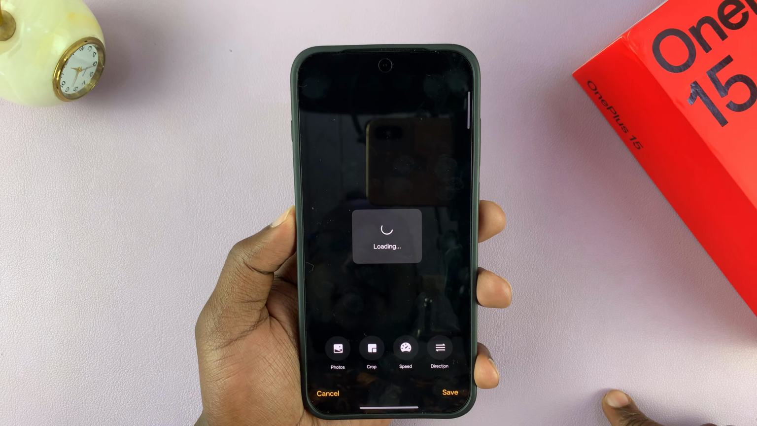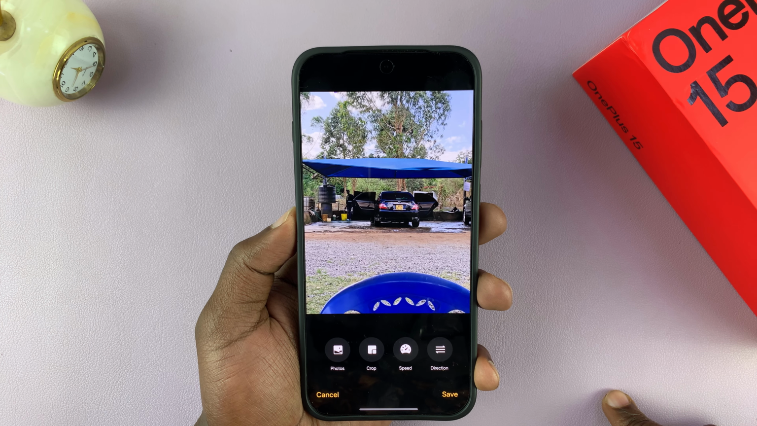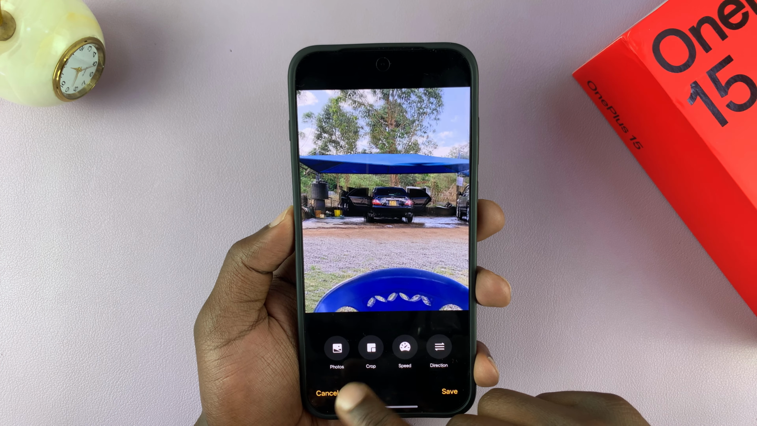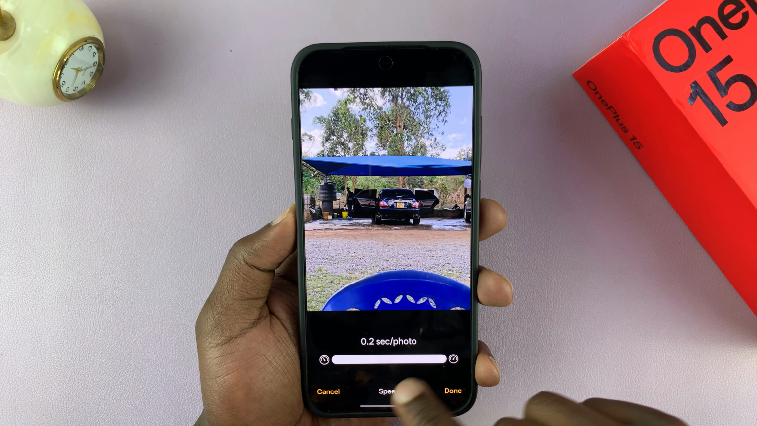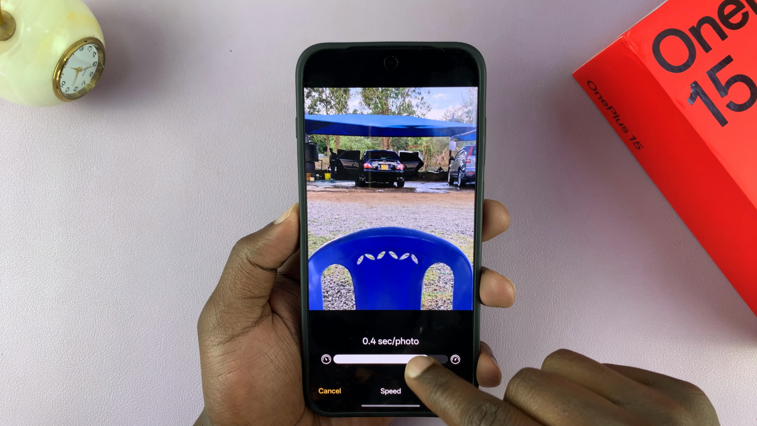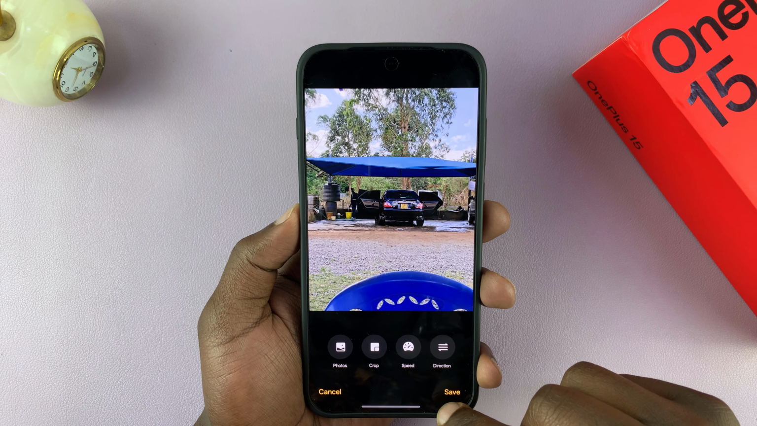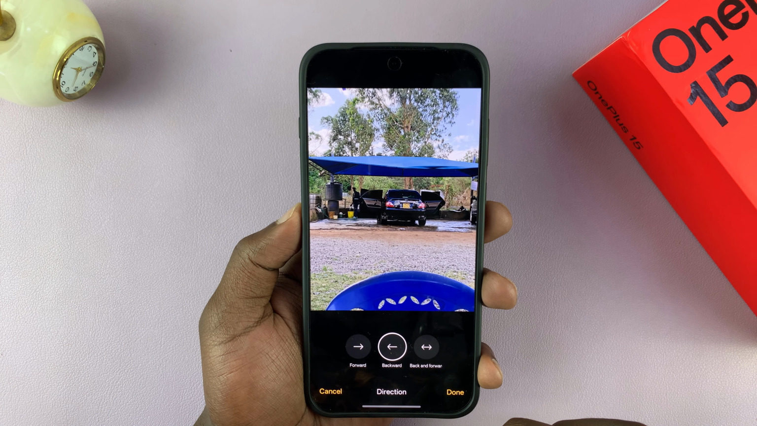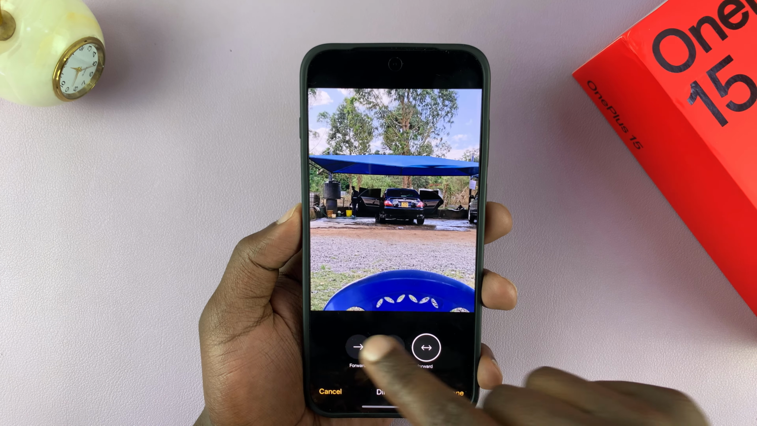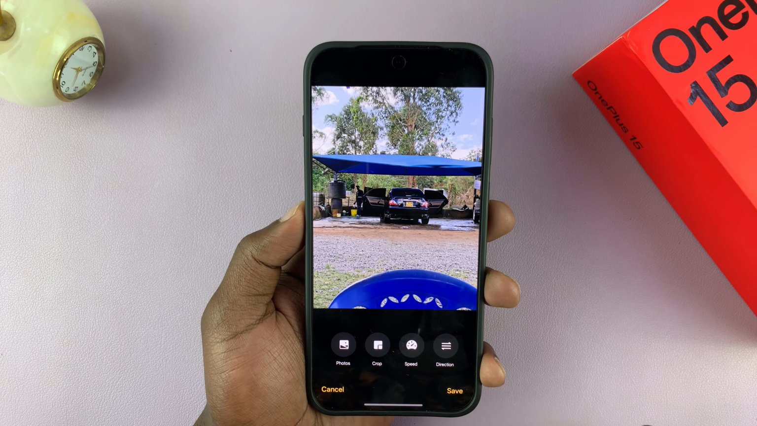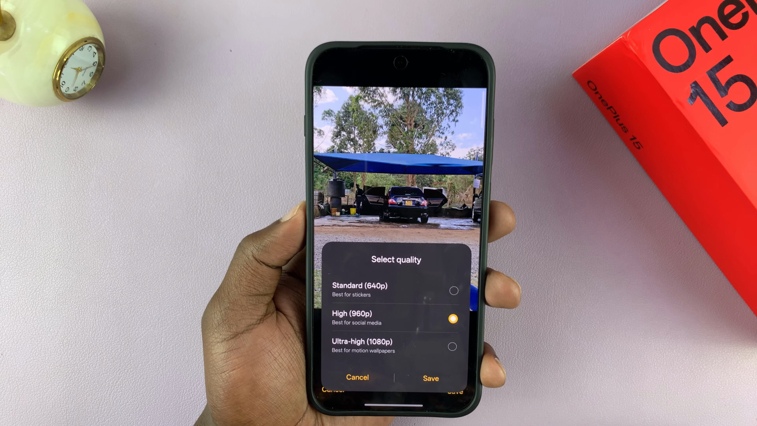So tap on that, and it's gonna open up the GIF creator. Now from here, you can crop this GIF. You can adjust the speed at which the frames move. You can also change the direction. So for instance, you can play that GIF backwards or backwards and forwards in sort of a boomerang fashion. And once you finish editing all those, tap on done, and then now you're ready to save your GIF.